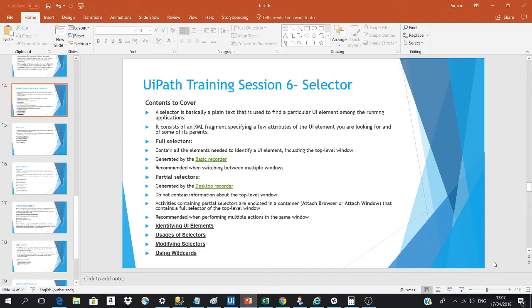So we have two types of selectors. The first one is full selectors and the second one is partial selectors. The full selector contains all the elements needed to identify a UI element, including the top level window. So it contains the full-fledged information about the element, including their parent information. It is generated by the basic recorder and always recommended when switching between multiple application windows.